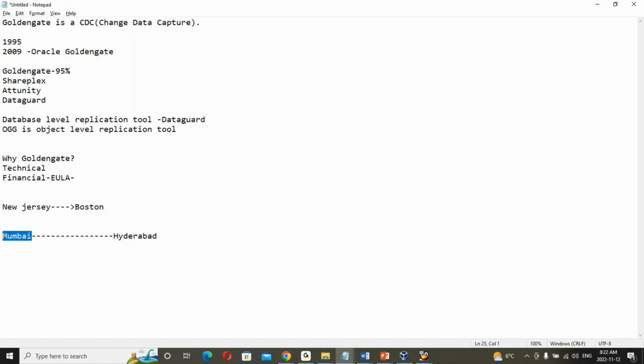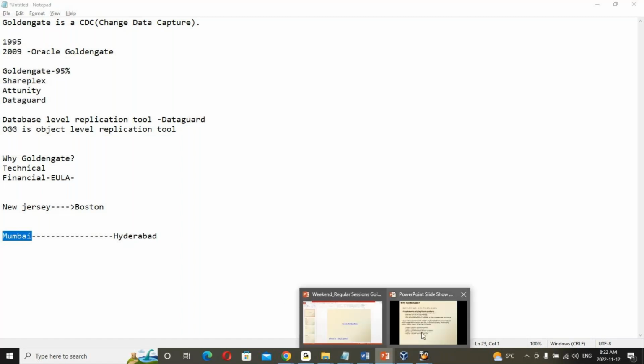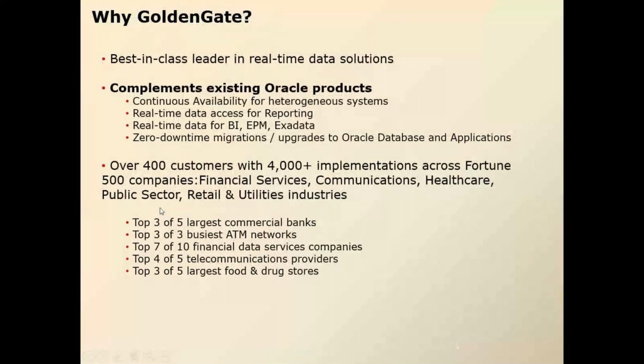So you can use Golden Gate. This is one of the use cases of Golden Gate as well. You can use Golden Gate for real-time data access for reporting purposes. That means you can get the reporting data from your replicated database. Then real-time data for business intelligence. Golden Gate along with Informatica or ODI is one of the best business intelligence tools available in the market. So Golden Gate is used for business intelligence purposes as well. As I mentioned, I again repeat, Golden Gate along with Informatica or ODI is one of the best business intelligence tools available in the market.